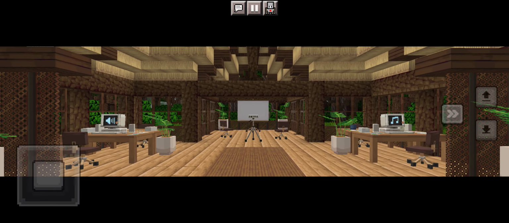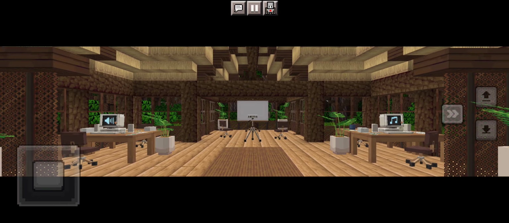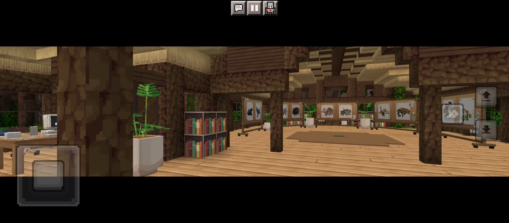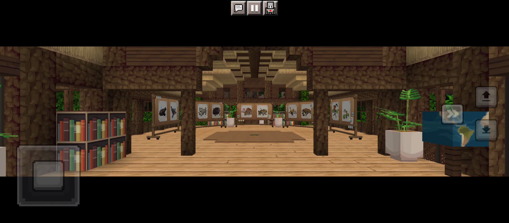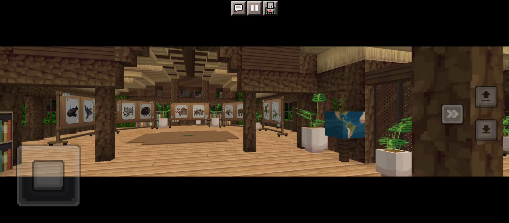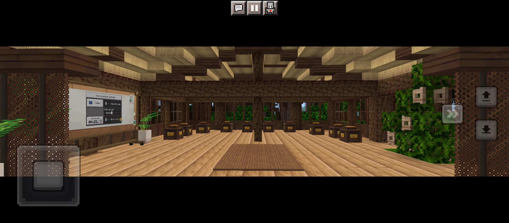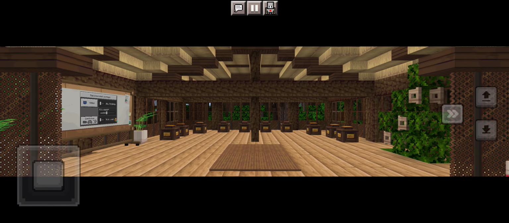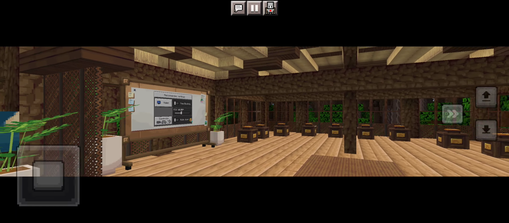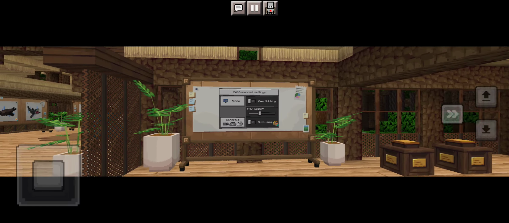Oh, I got like a teacher's room. And some sort of display stuff. And then you can click your animal. You get to learn about it and see it. Here you can learn and do stuff like the settings. You start in this room.